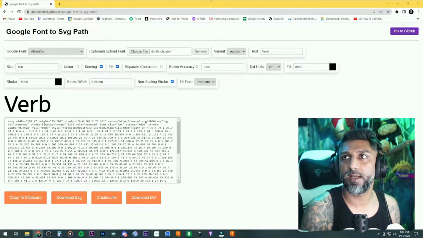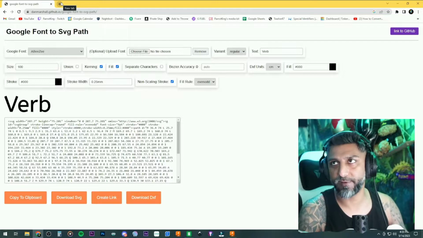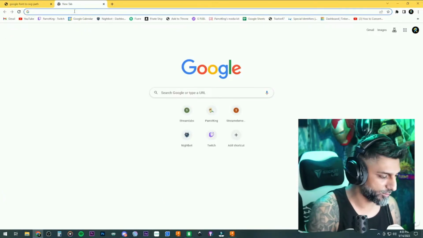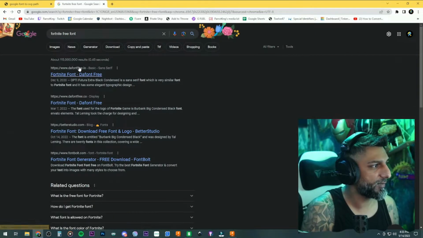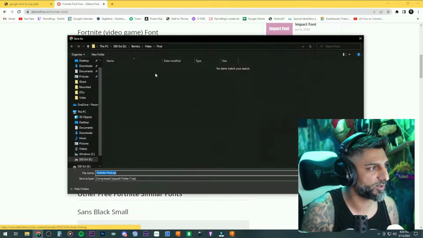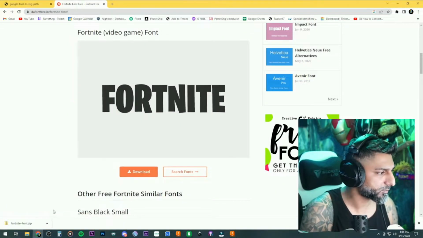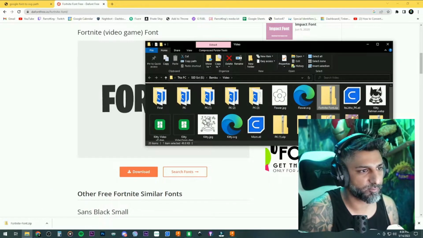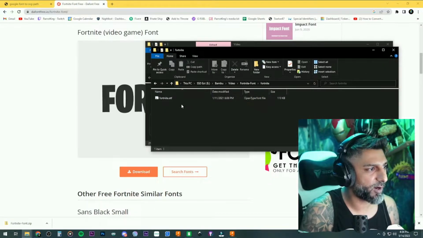Now, let's go find that font. I know what the font is called. It's a Fortnite font, the font from the game Fortnite. So let's search Fortnite free font, and then you just have to download the font. This is the one right here. So I'm going to download this and put it in the video folder right here, Fortnite zip. Let's extract it real quick, extract all. Okay, there's our font right here.